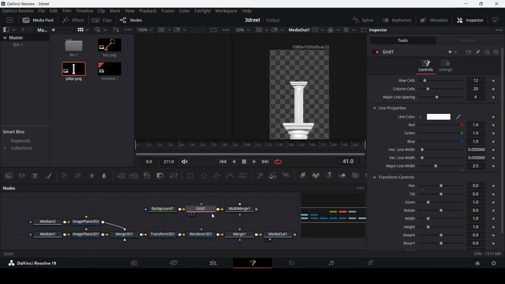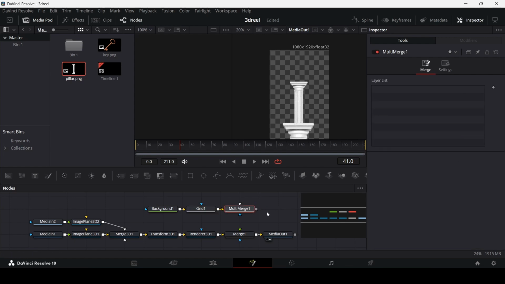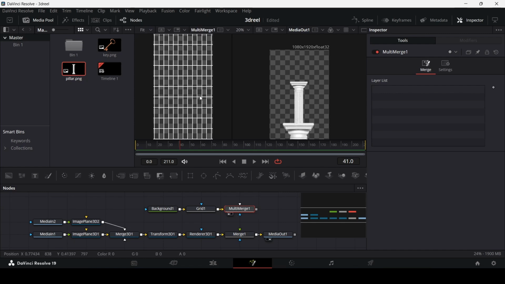All right, so go over to the grid and change the row cells to 40 and then column to 50. Change the major line spacing to 0. And from here, let's change this zoom to 4 as well. So if I press 1 right here, this is how it will look.